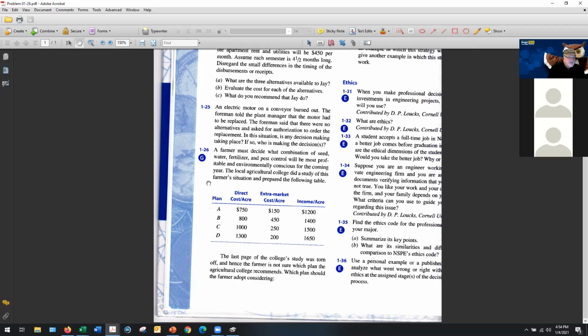You've got separate plans that have different direct costs and what they call extra market costs. Extra market costs is a real term they use. It's some sort of cost outside the market, an imposed cost dependent upon this methodology. Don't get bogged down in what extra market cost is. It's a distraction point in a quantitative problem. Doesn't mean it's not important, because you have to know it's there, but it's just given to you as an element.